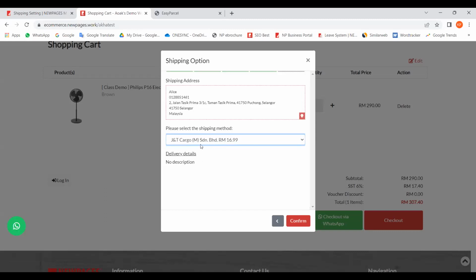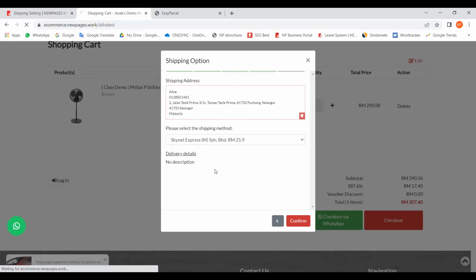So if I want to select, let's say I choose Skynet, then I confirm. So the customer is agreeable on this, then confirm and then make payment.